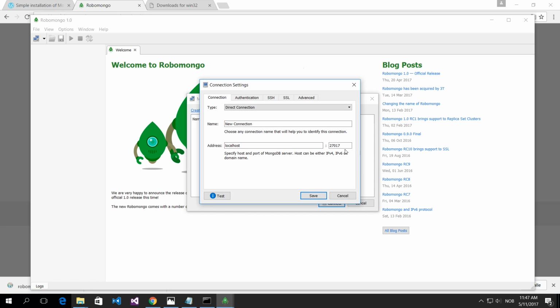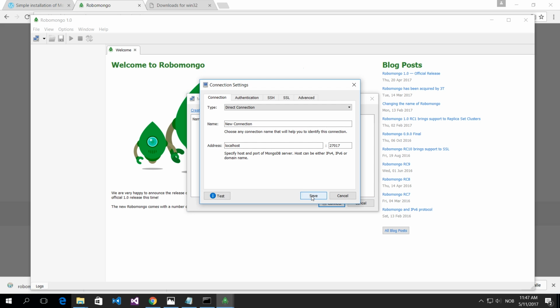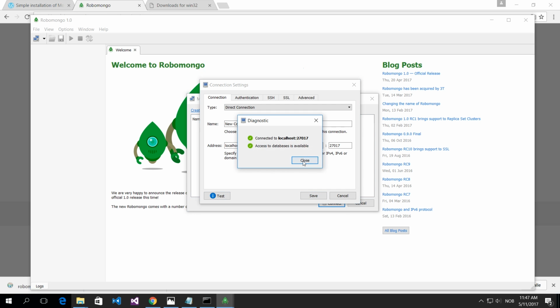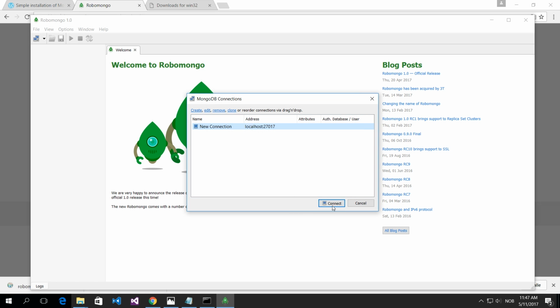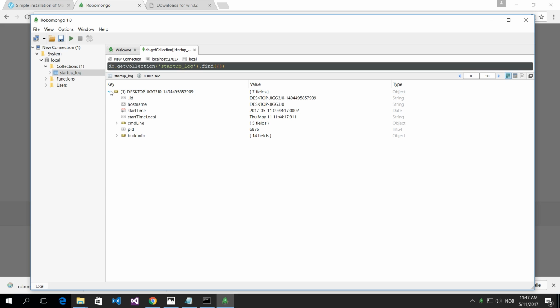Let's connect to our database. It's localhost, the port and everything is default, and there's no authentication. We can test this first, and it's working. Save, connect, and you can see that there is a startup log entry here.